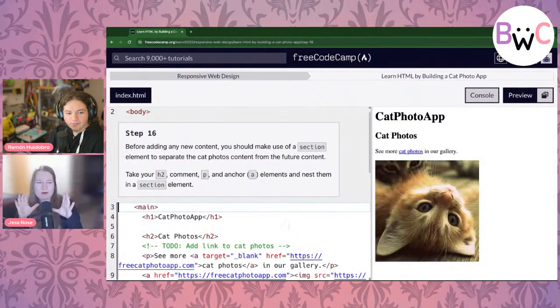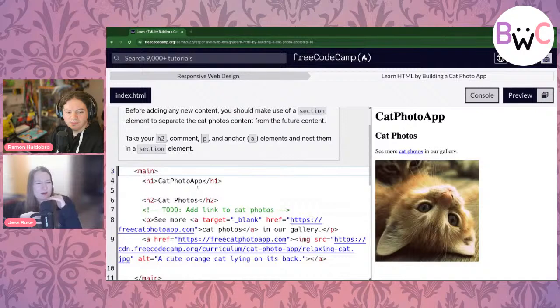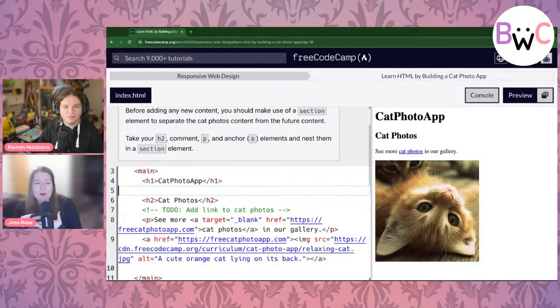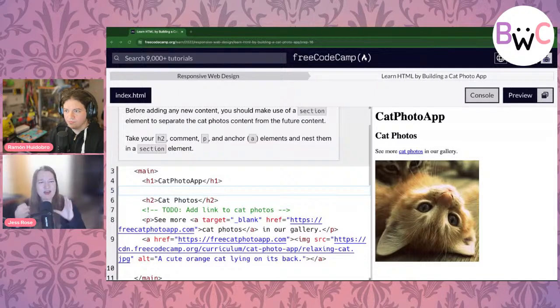So we're going to learn some more about semantic HTML. Fantastic. And we're going to learn about the section tags. And these usually by themselves won't really change what we see visually or understand about a site, but they add a lot of structural meaning. So we're going to make a section element that has our H2, our P, and our anchor elements. We're going to nest those in a parent section element.